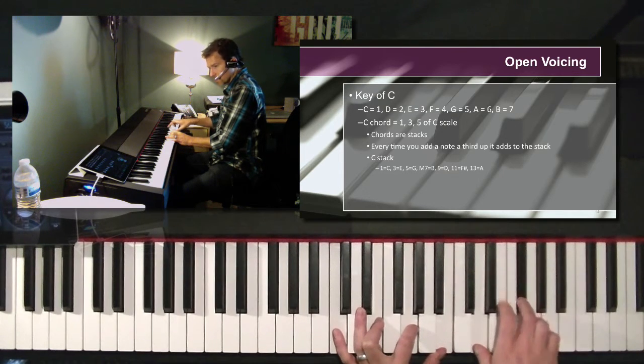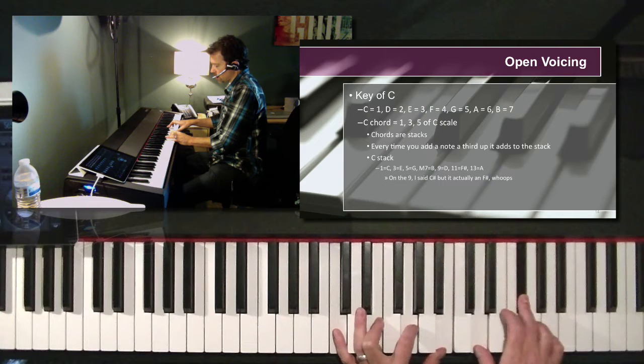11, we break the scale and go to a C sharp. We go to a major third above that D, and that's a C major 11. Of course, all those notes are in there. It sounds kind of weird. And then we finally have a 13.